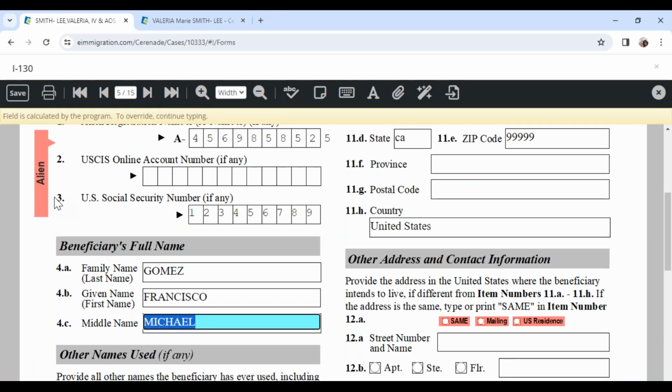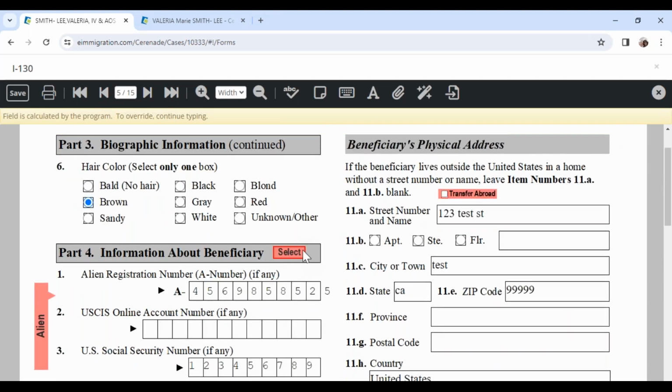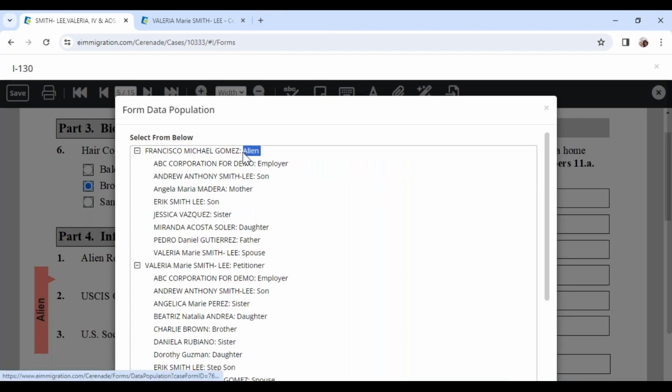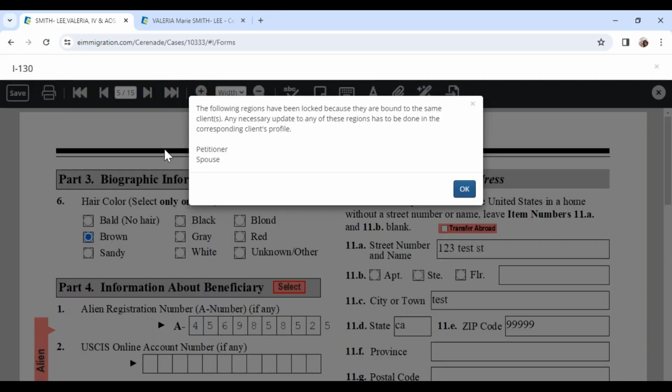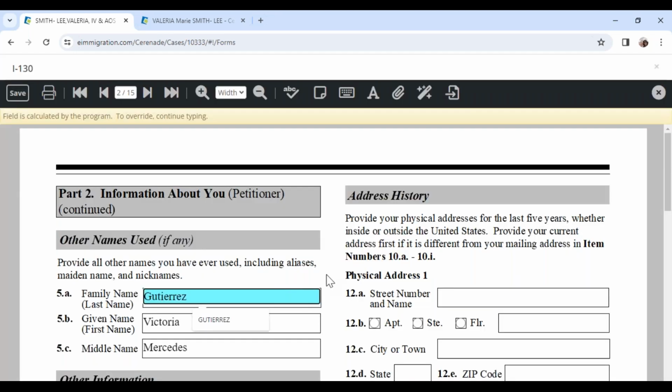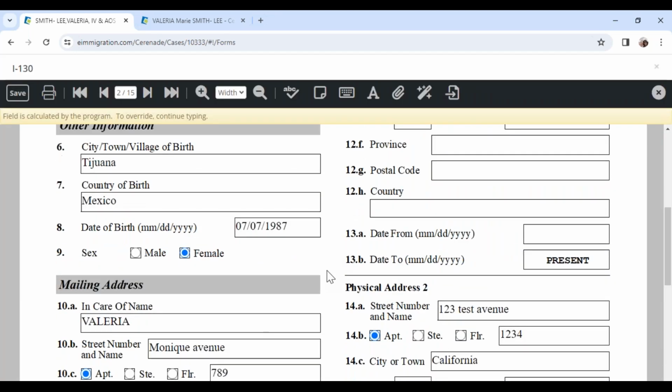If you'd rather choose beneficiary, then just make sure you click select, replace alien, and you're going to see beneficiary here. So just click on the name of the person to transfer the data if that happens to you. But that's why I picked alien, so I don't have to do that. It's faster. All right, so the data transfers from the profile, as you can see, but you can always make corrections. If you overwrite, it's going to stay on this form. It won't affect the profile. If you make a mistake, you can click here to undo or restore the value.